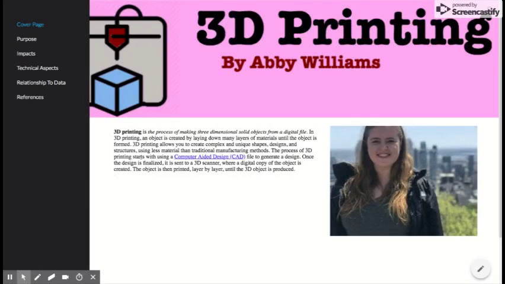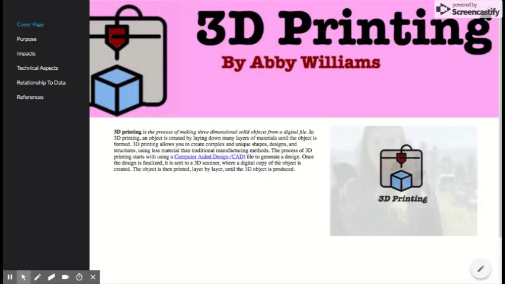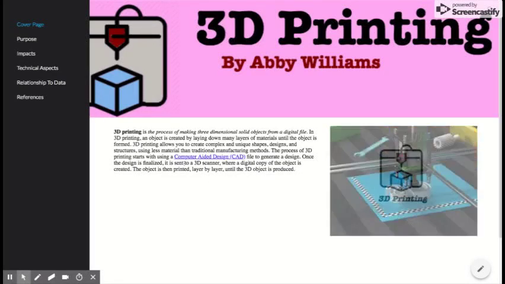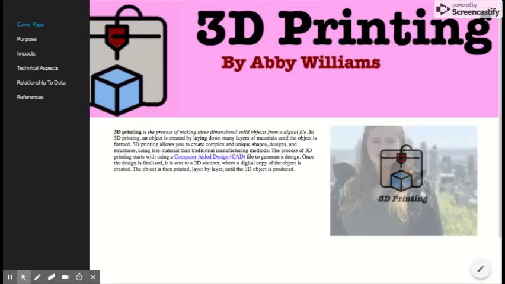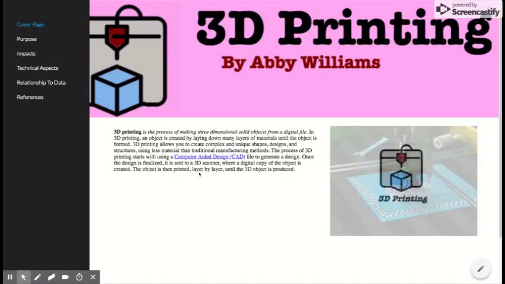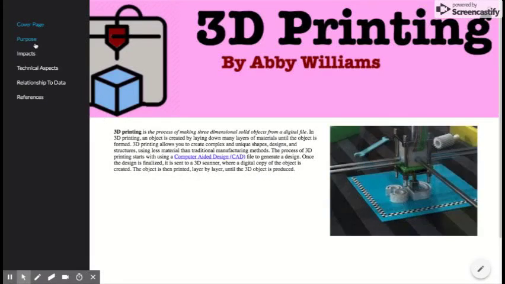The process of 3D printing starts with using a computer-aided design, or CAD, file to generate a design. Once the design is finalized, it is sent to a 3D scanner, where a digital copy of the object is created. The object is then printed layer by layer until the 3D object is produced.